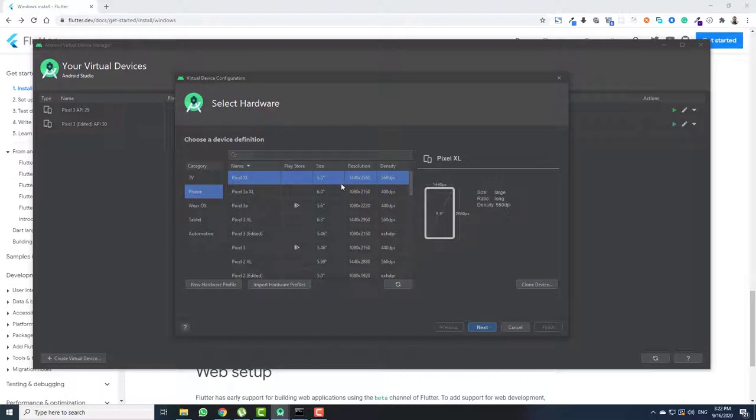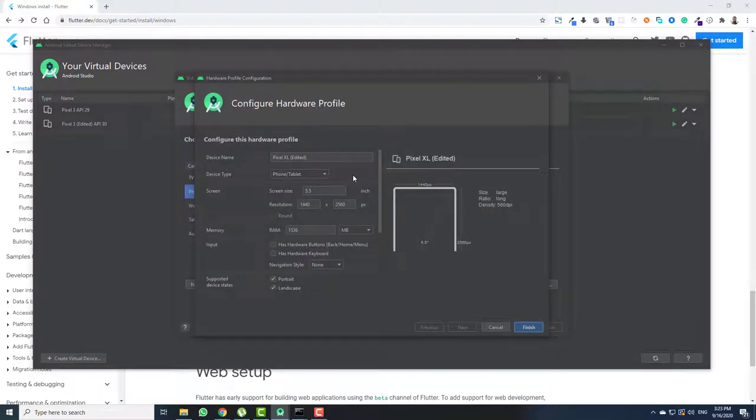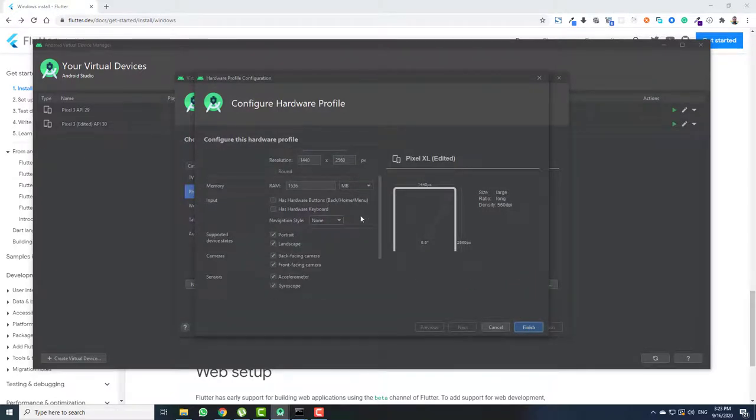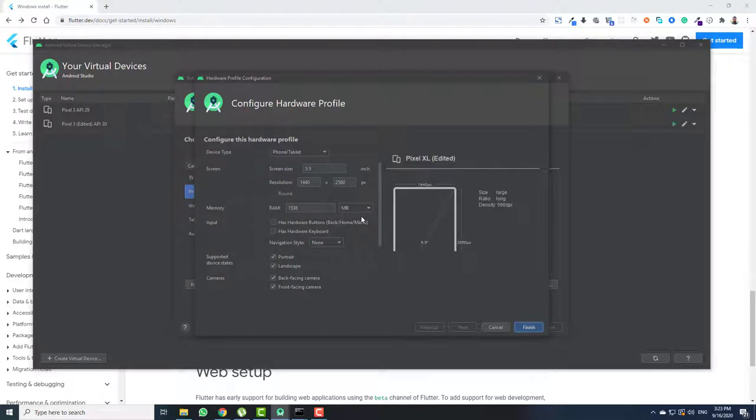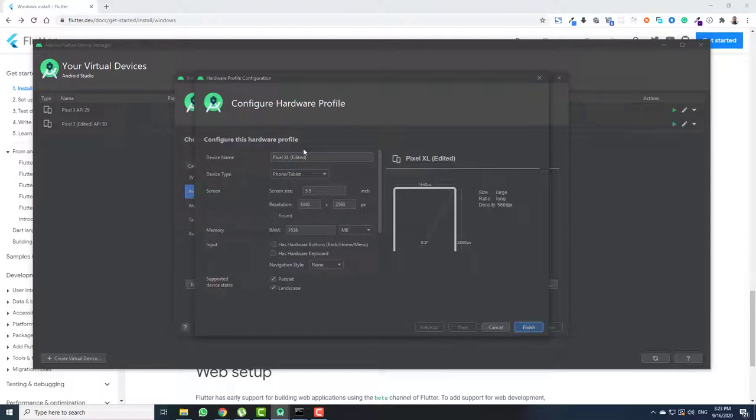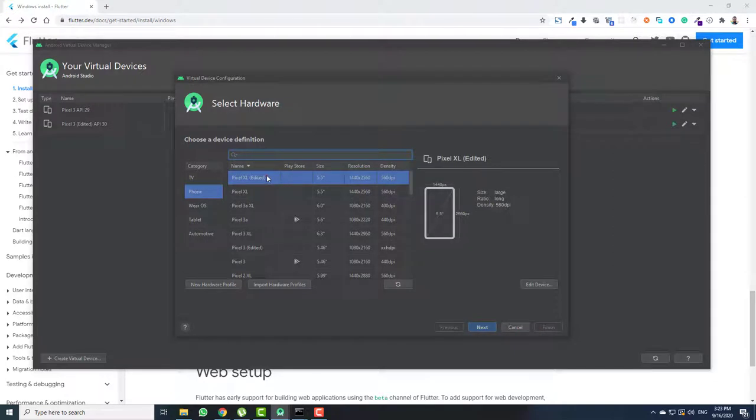Now I advise you to clone the device and create your own, because if you use a pre-made setup, some options will be disabled, and one of the most important options is the accelerator. So just create a new device name, and I'll keep the default name, which is Pixel XL appended with edited inside parentheses. I'll click finish here. I have my new device, and I will select it.